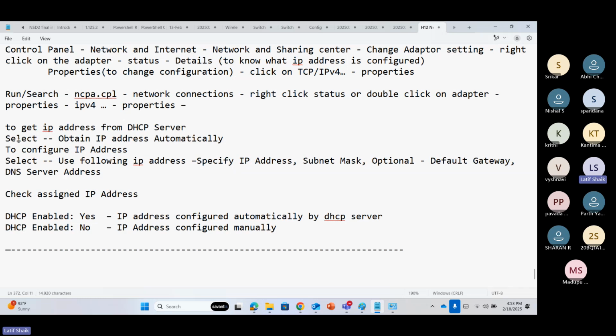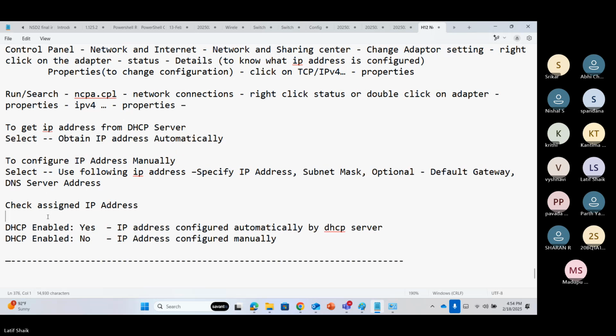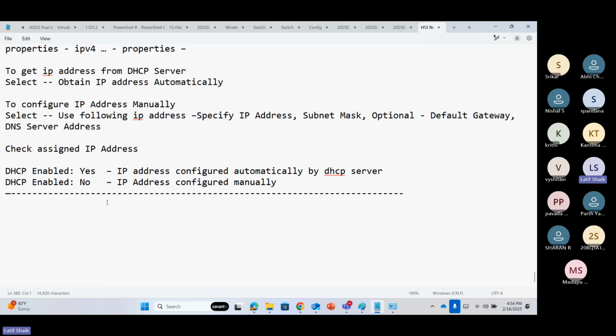So to get an IP address from the DHCP server, select obtain IP address automatically. If you want to configure the IP address manually, select the other option. When you are checking an IP address, check yes or no. Guys, understand how to configure an IP address and how to check an IP address.